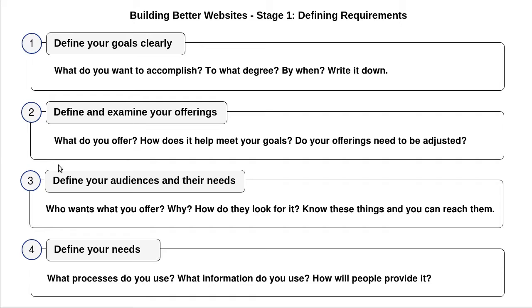Step 3 is to define your audiences and their needs. Using your offerings, we can then define your target audiences and figure out what your website will need in order to best serve them. Finally, in step 4, we define your needs. We look at what your website needs or could use in order to help you better meet your goals. Once done with this stage of my process, you should have a solid requirements document that can be used to come up with a usable web development plan, which is stage 2 of my process.